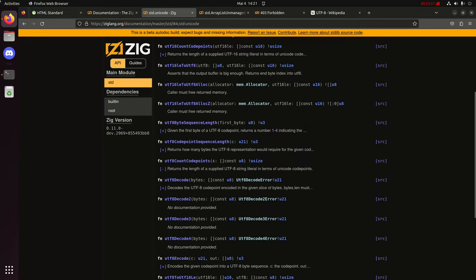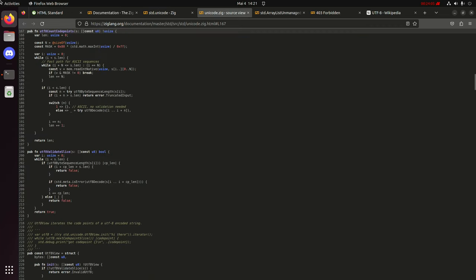See, here it would be nice to see when this function will error out. I suppose it will error out if there's any invalid UTF-8 in there, but not sure if that's the only one.